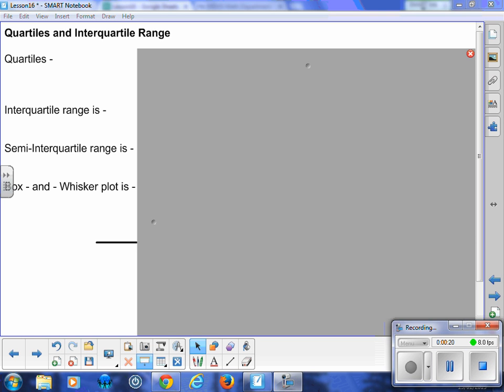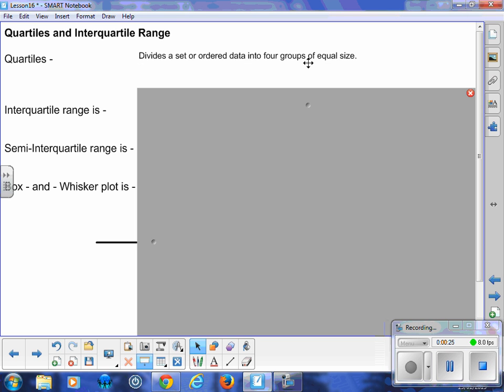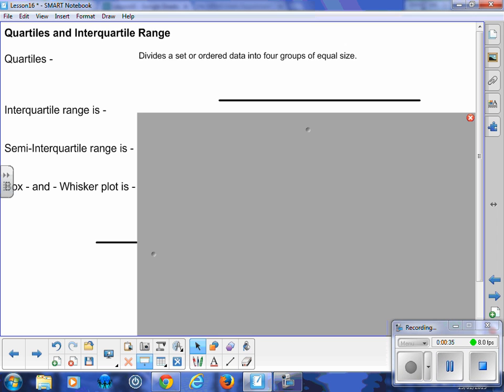with z-scores and percentiles. So here with quartiles, just continuing along, quartiles divide a set of data into 4 equal-sized groups. So we are quartering our data. That's the definition of a quartile.